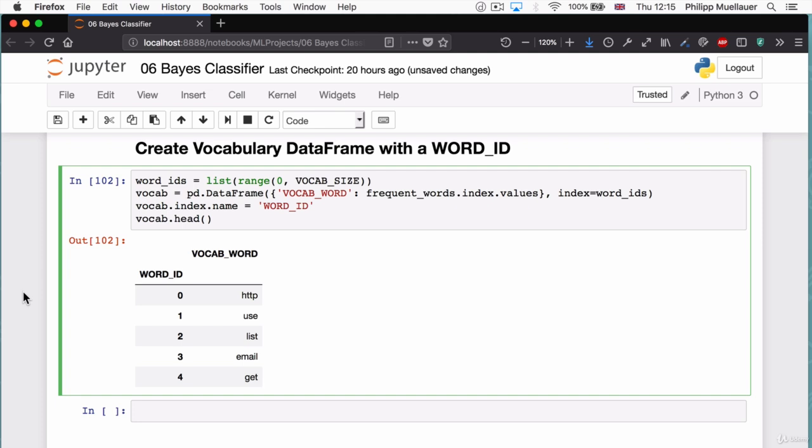Remember those? They look like this. Our vocabulary of 2,500 words is stored in a data frame where the index are the word IDs and the individual strings are in a column called vocab_word. Now, if we want to know which word has word ID number 3, we can find that really easily. All you would have to specify is the index and the column. And then you'd get a string that reads email.